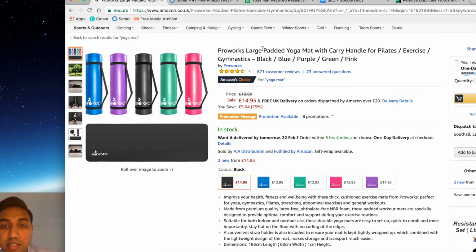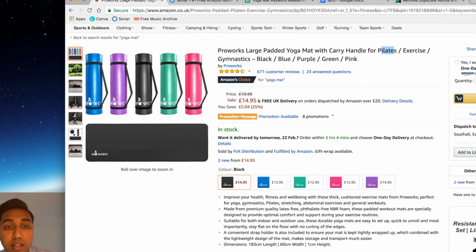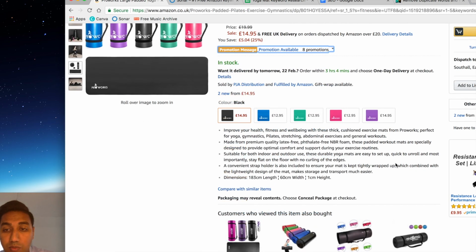What you'll find is yoga mats in the title here, handle is in the title here, Pilates, exercise, gymnastics, and colors. Now you'll find that probably most of these words are in this top section here. What they will also have done, and what you would need to do, is put it in the description here. Now make sure when you're writing this description, now this is a whole other topic when you're writing this description.